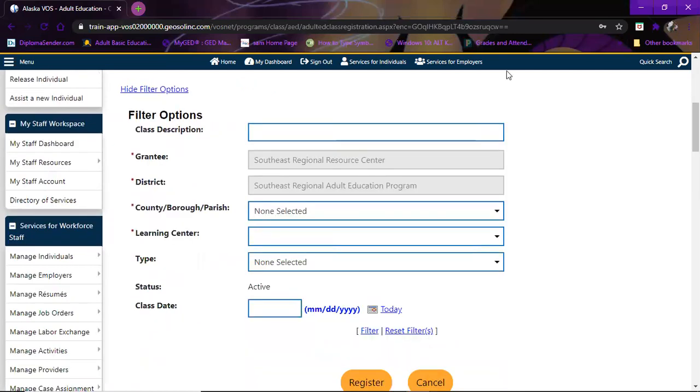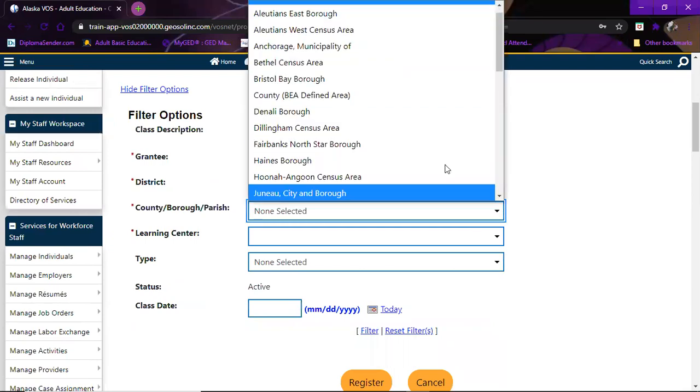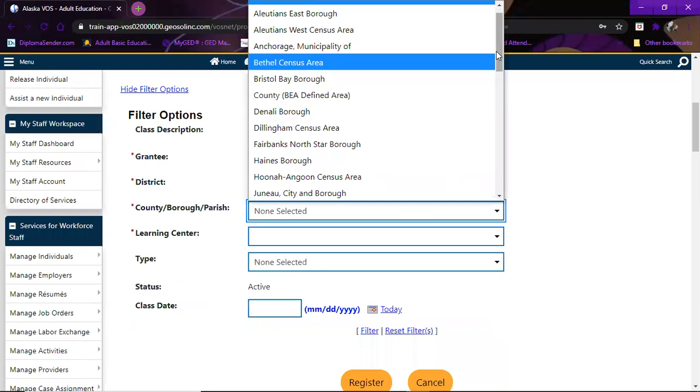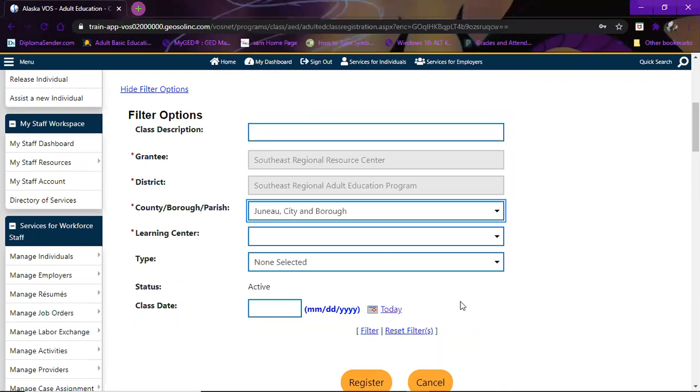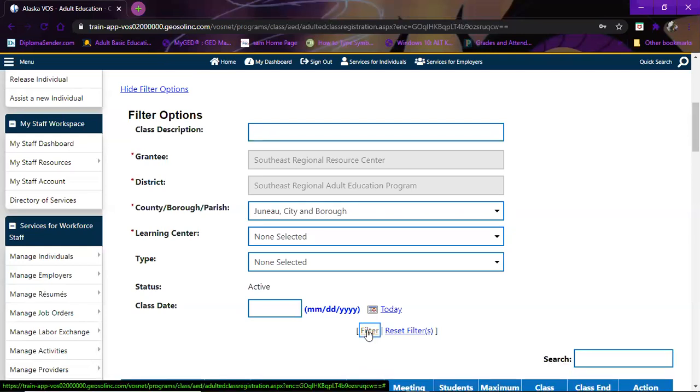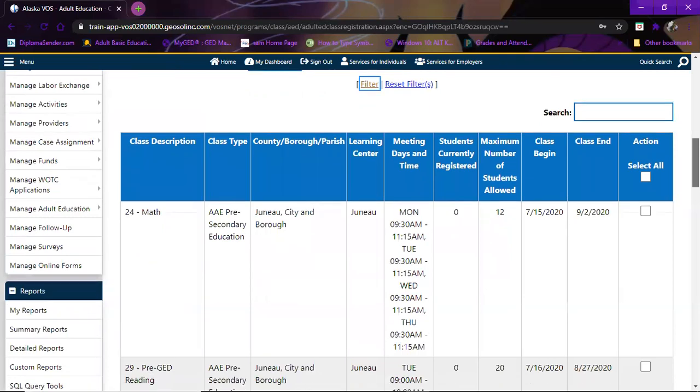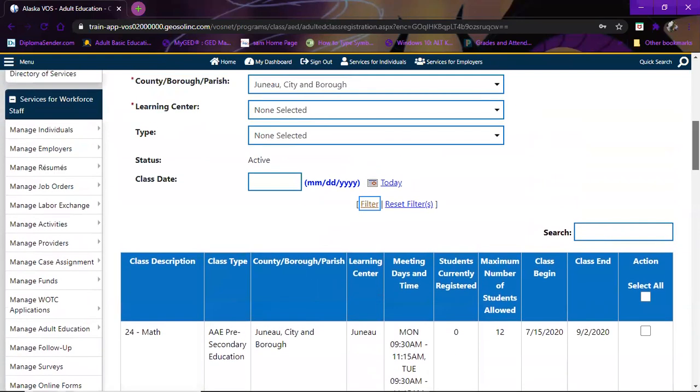And remember I'm in Southeast, so it's going to give me that already. If you go to filter classes, I can look at the different classes. I'm going to look at Juno because I know there's classes in Juno. And if you go to register her, it's not going to allow you to do so unless you click filter and actually find a class to register her in. You can filter it and find all the classes that are on the list, including ones that could potentially have ended in 9/2.